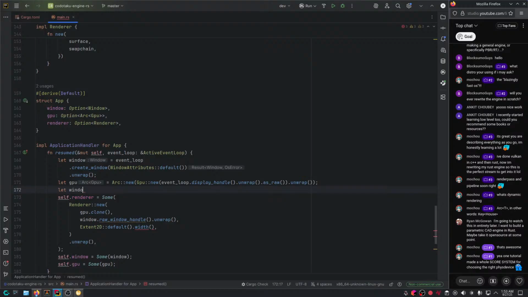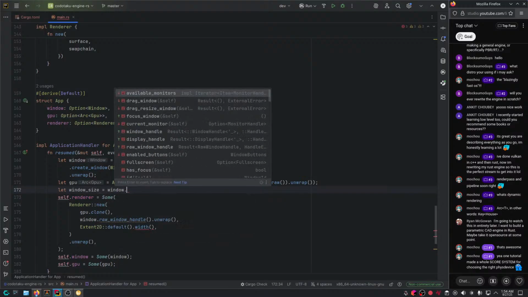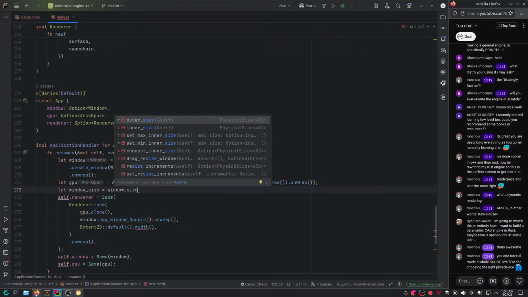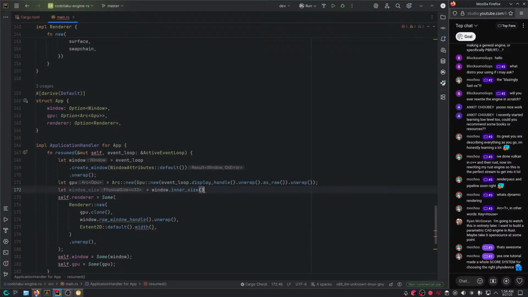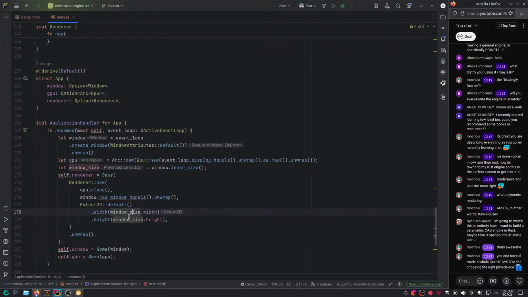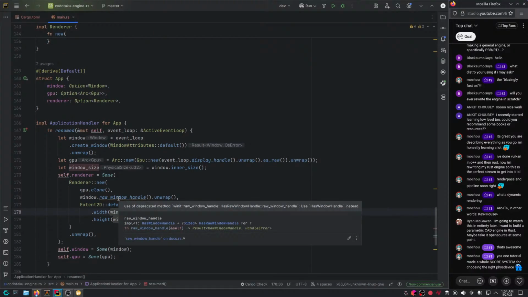window size is equal to window dot inner size, I believe. The outer size is including the title bar. The inner size is the place where we're actually going to render to. So we're going to take the inner size here, and we're just going to say window size dot width and height, window size dot height, pretty much. And that's basically it for the extent.